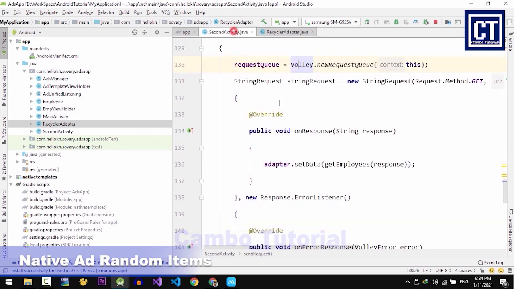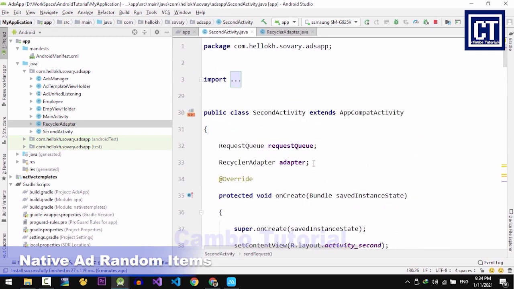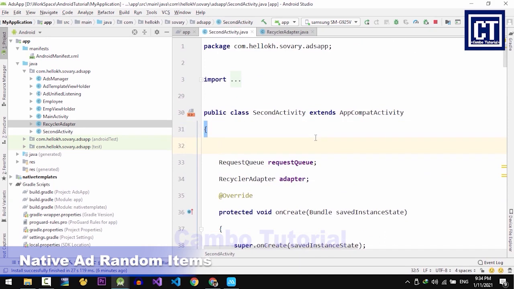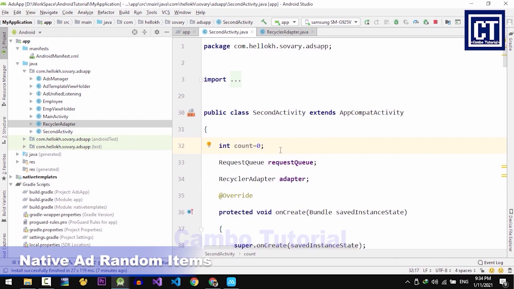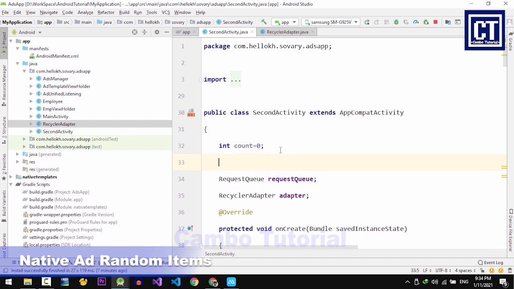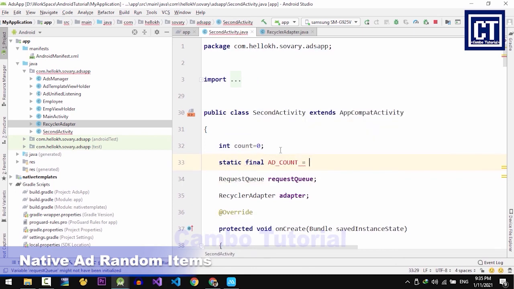Then we're gonna go back to the scan activity and define a global integer to count how many times adds have been loaded, either add load failed or success. Let's say count equal to 0 for initialize, and then we're gonna define another constant, the number of adds when we make the batch add request. So we're gonna say ADD_COUNT equal to 2, because we want to request 2 adds at a time.